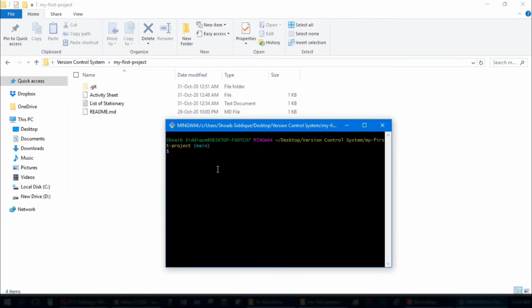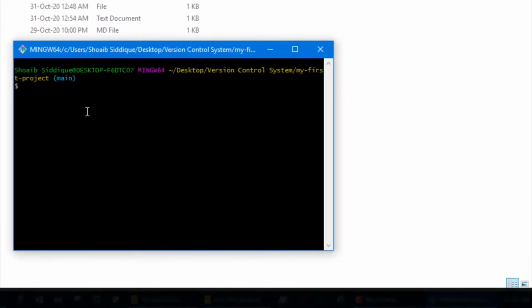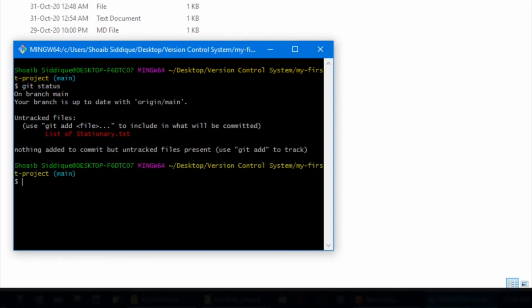First, I will check the status. You can see it detects the newly created file and labels it as untracked. And if you are interested to add it to the repository, it needs to be added using the git add command. This is why I recommend using the git status each time you use git bash, as it helps and guides you on what to do next.